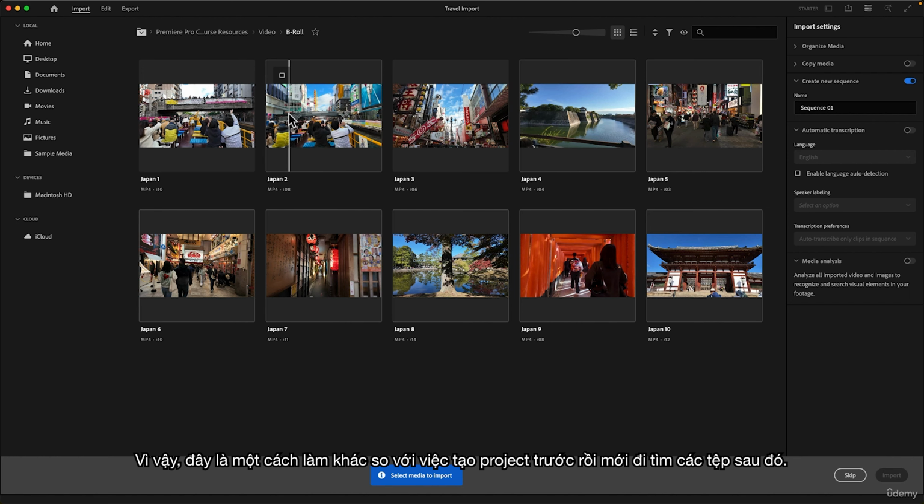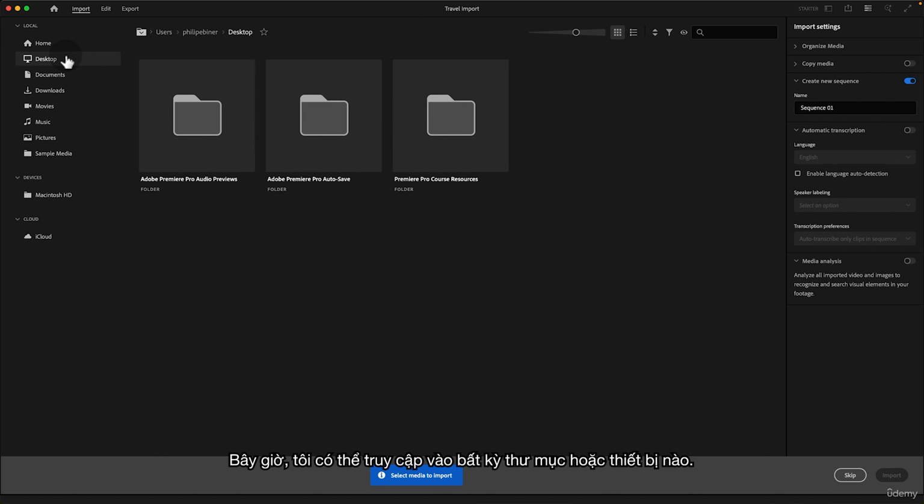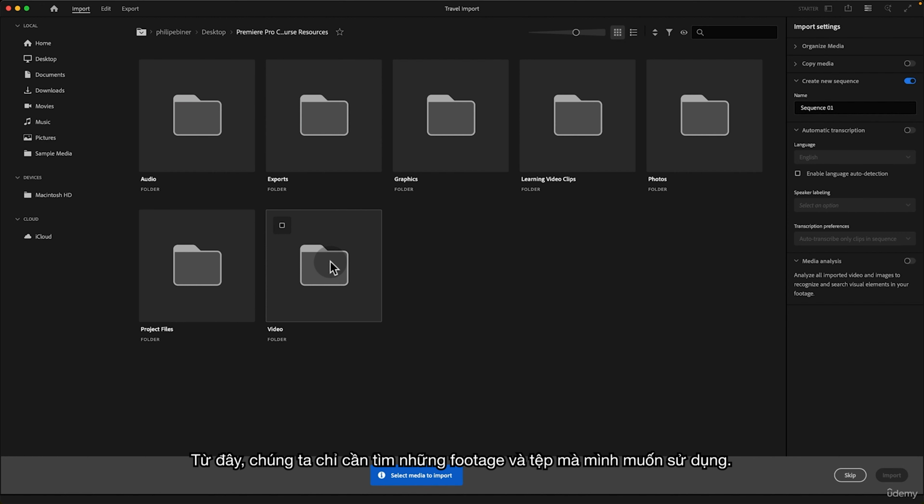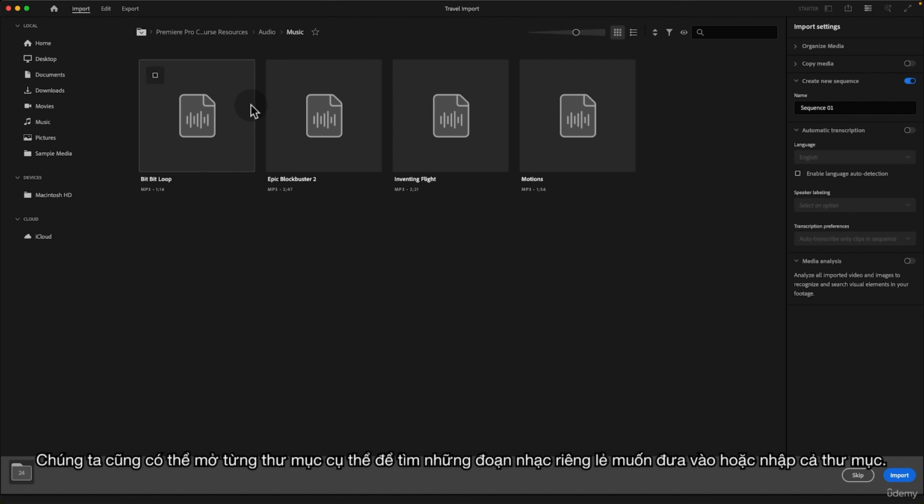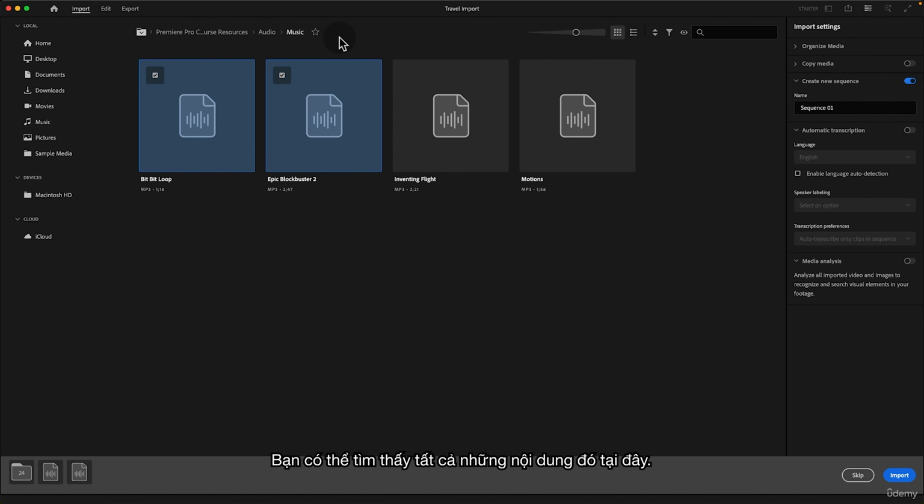So this is a different way rather than finding the files after the fact. As you create your project, now I can go to any folders, any devices. This could be an external hard drive. This could even be an SD or memory card with footage on it. And from here, we can just find the footage and files that we want. We can select entire folders. We can go into specific folders and find specific music clips that we might want to bring, or entire folders. All of that you can find here.